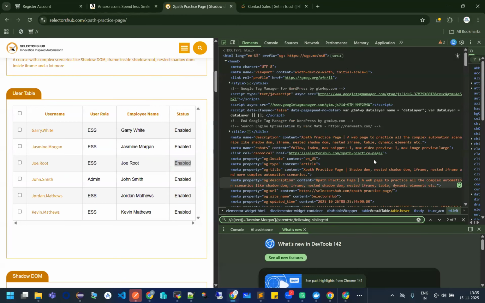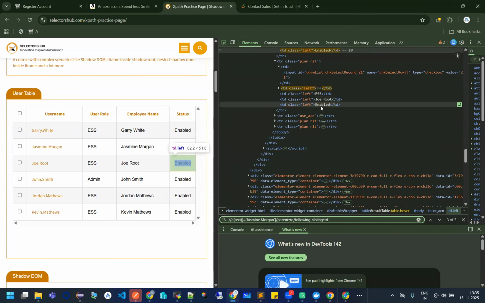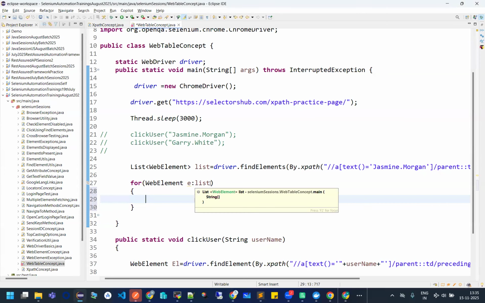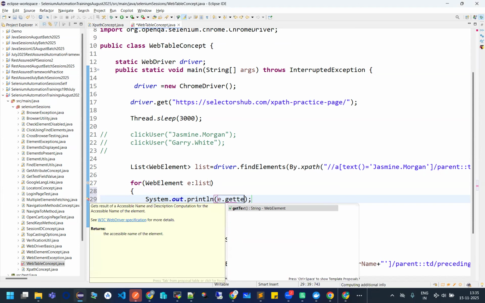See, this ESS, Joe Root and enabled are what? Is it an attribute value? No, a direct text value. So tell me, what is the method to directly fetch the text? Quickly tell me. I'll just take 2 more minutes. Can I write e dot get text? That's it.